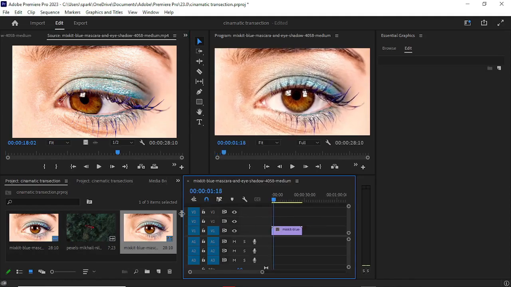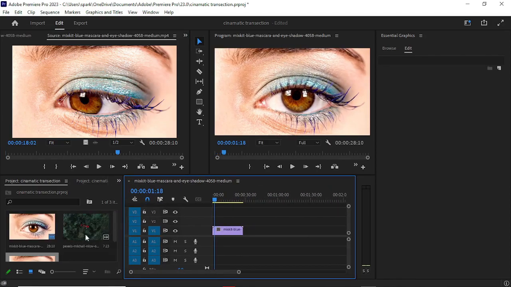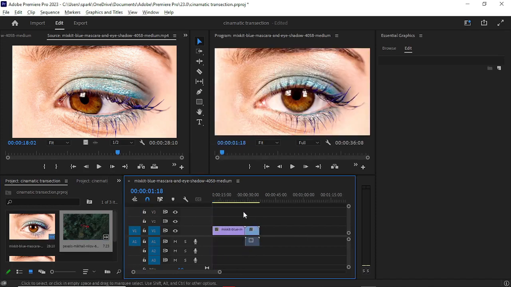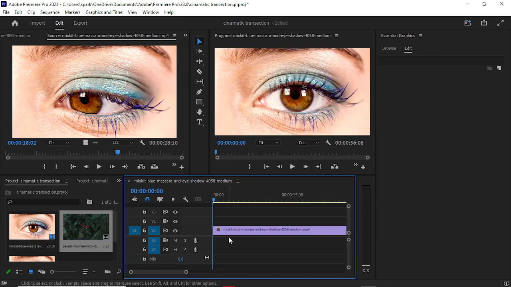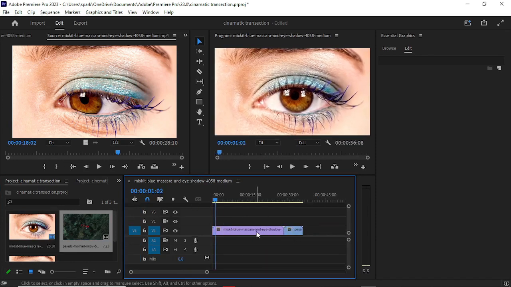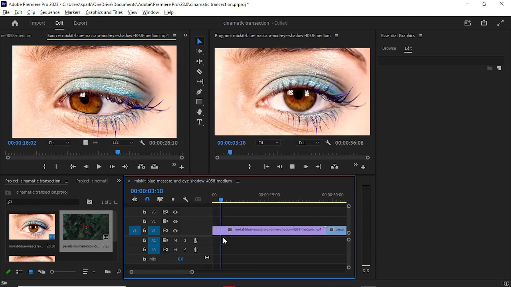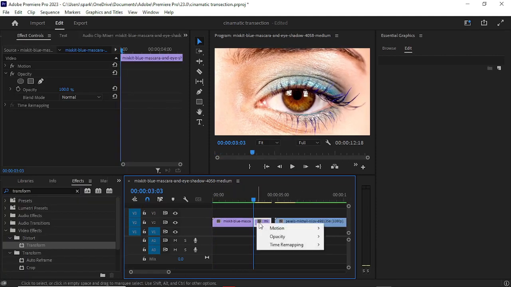How to apply this kind of cinematic transition inside Premiere Pro. So as you can see, I have an eye of a woman and I have another clip of a boat. First we have to use a masking trick to cut out the eyeballs, as you can see.